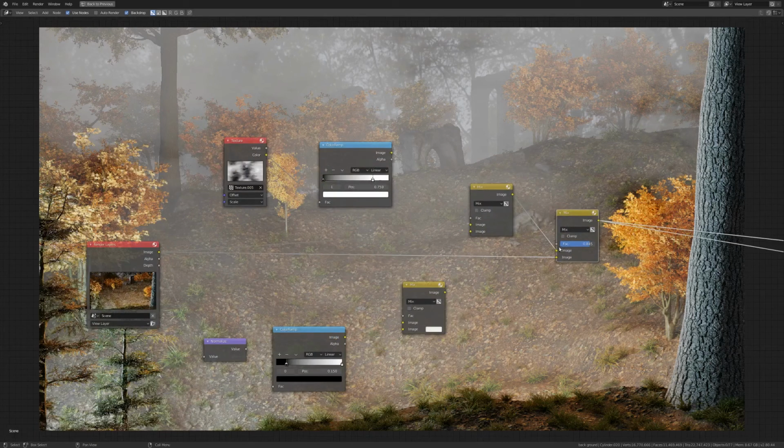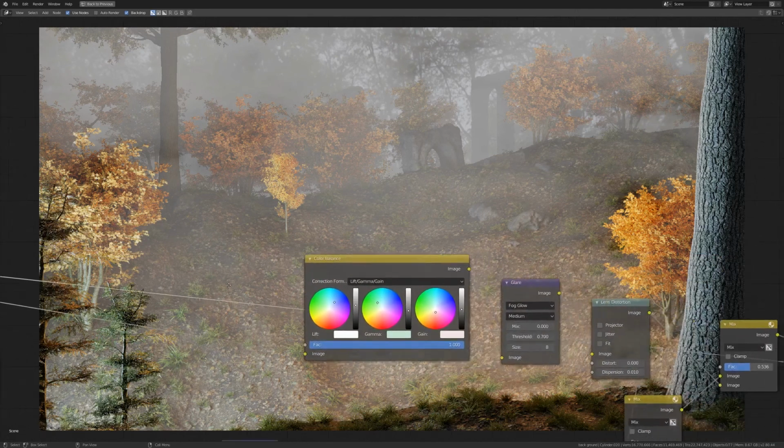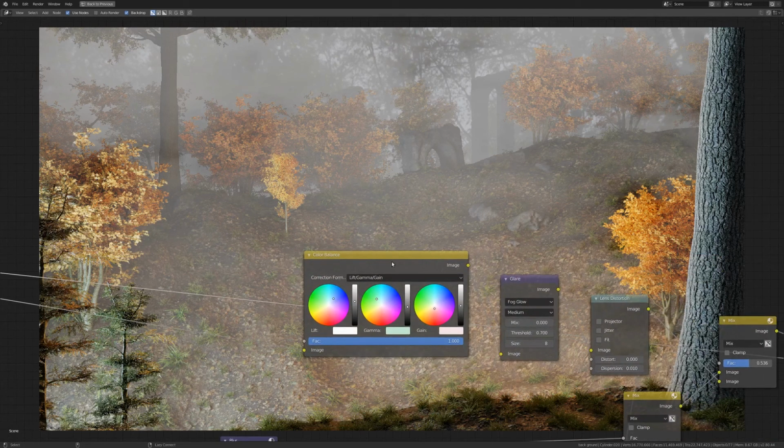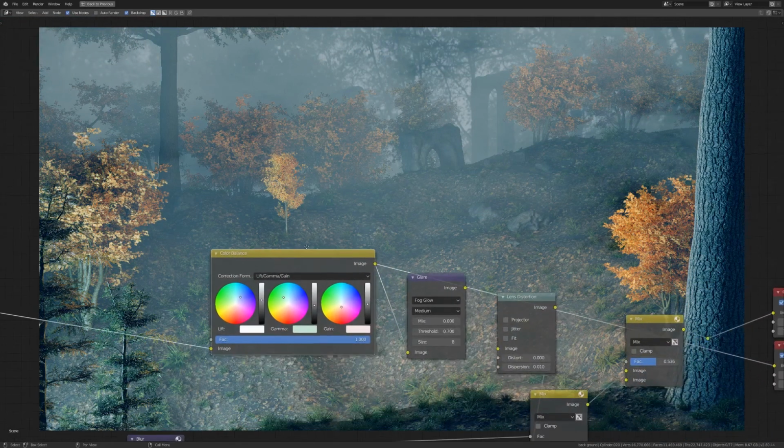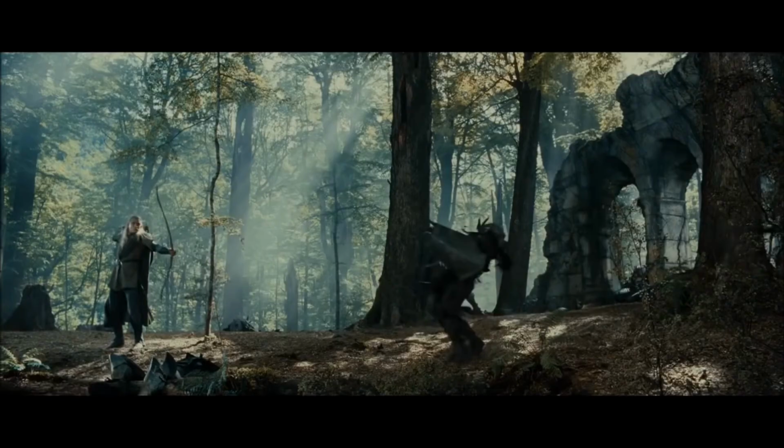Another node I ended up putting in was a color balance node, and that gave it more of this look, which was pretty good. That's what I wanted.